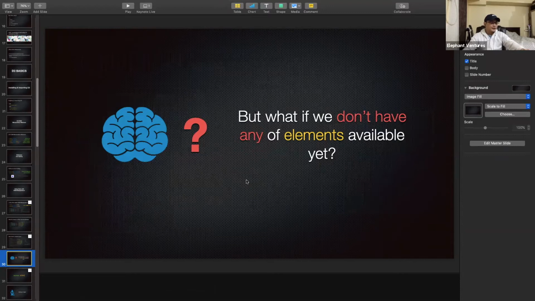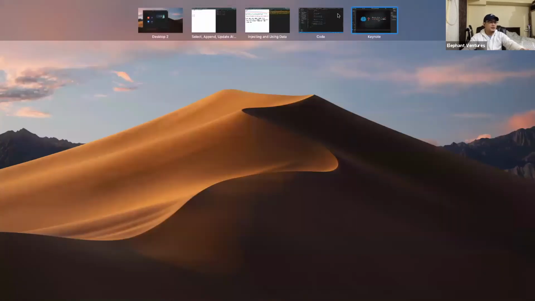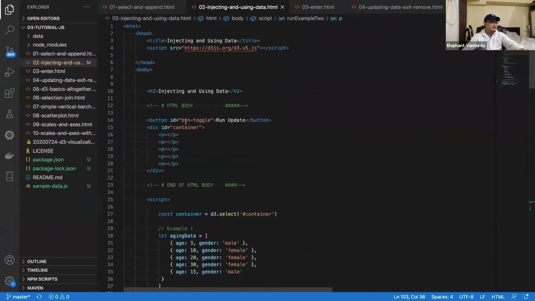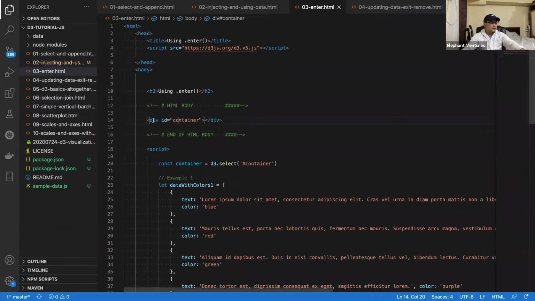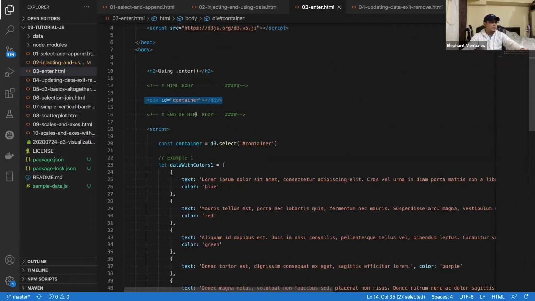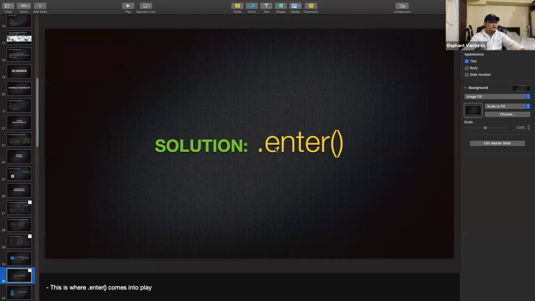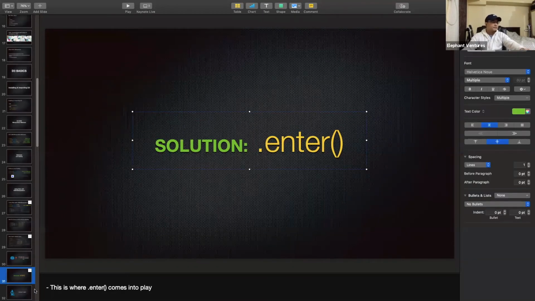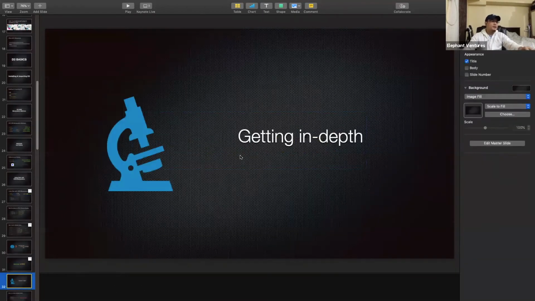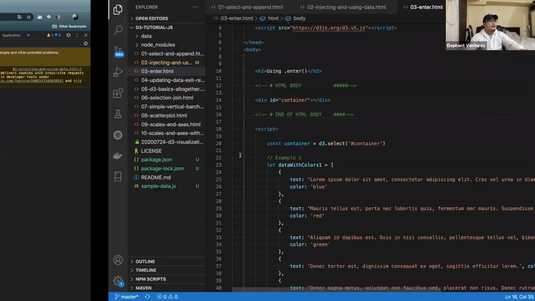But what if we don't have any elements available yet? As you can see in my demo earlier, I already have the paragraphs available, but what if we don't have them? So here, let me show you. Here's a container. I have a data and I don't have the paragraph set. What do we do? All right. So here's where enter comes in. And let's go in depth with that.